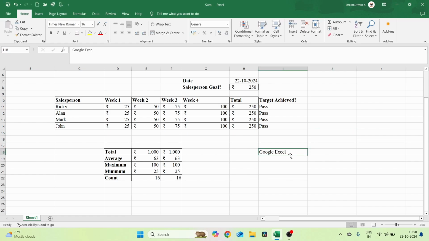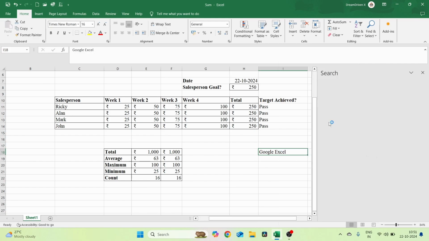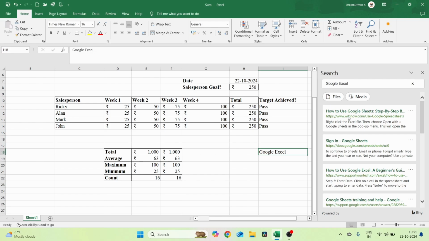So I have typed here something known as Google Excel in this particular cell. If I want to get any information about Google Excel in detail, I need not go back again to Google and search for what is meant by Google Excel. In the same Excel sheet, I can simply right click on this. If I right click, you can find an option called Smart Lookup. Once you click on Smart Lookup, it will do a Bing search. This is not a Google search, this is a Bing search which this particular Microsoft product promotes.